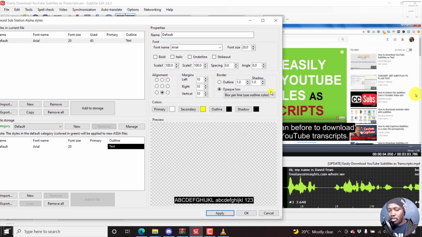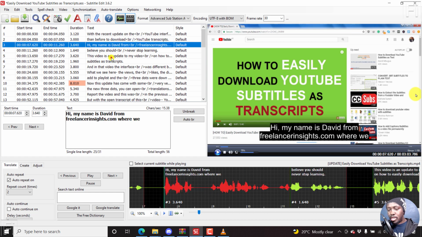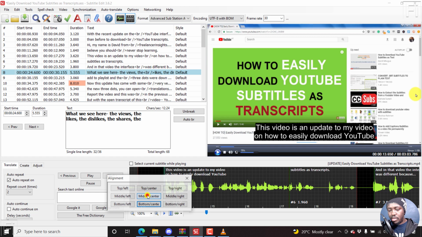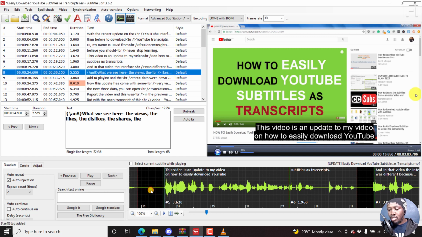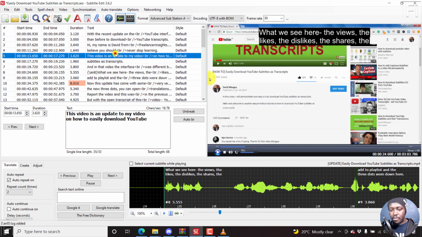Depending on the font size that you want to work with, you can work with whatever font size that you want. Just click OK. Now you have subtitles with a background. You can also change the alignment, top center, if that is what you are looking for. So this one is up here.